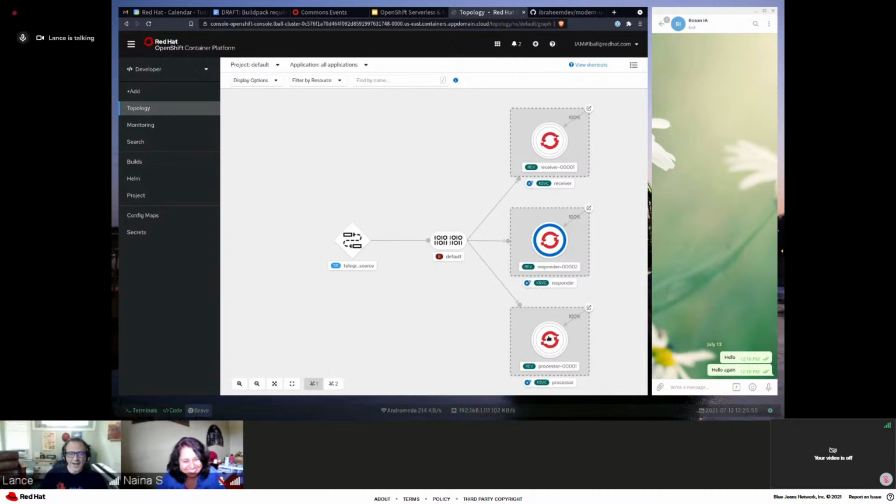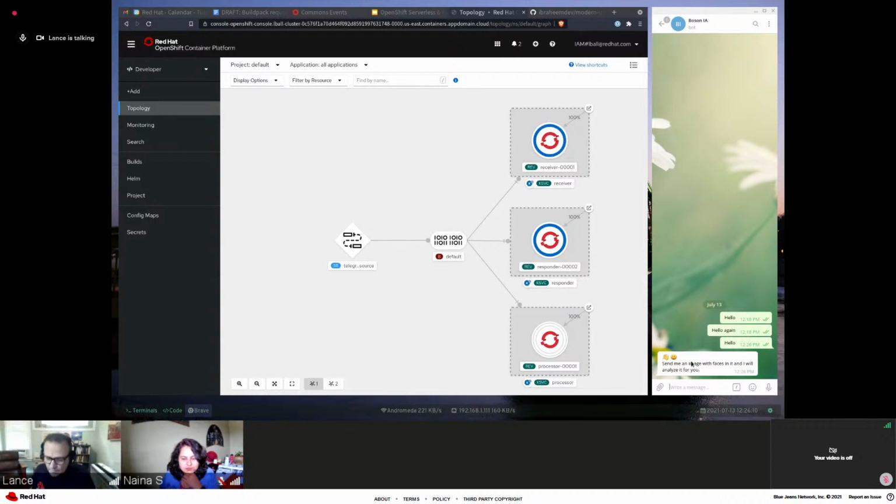So as you can see, the little blue circles have gone away here for the receiver and the processor. That's because we're in a serverless environment, and these functions have spun down to 0. So Knative has determined that these functions haven't been receiving any traffic, and so in order to conserve resources, they've spun down to 0. But we got a pretty good response here from the responder. Very quickly said, send me an image with faces in it, and I will analyze it for you.